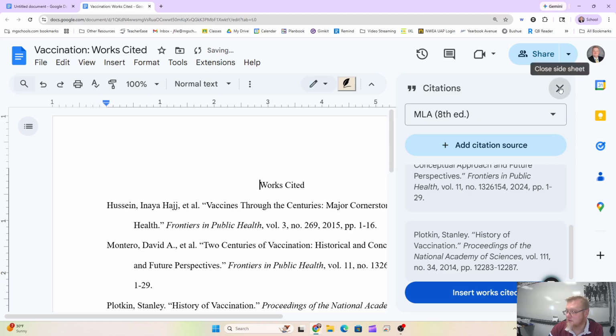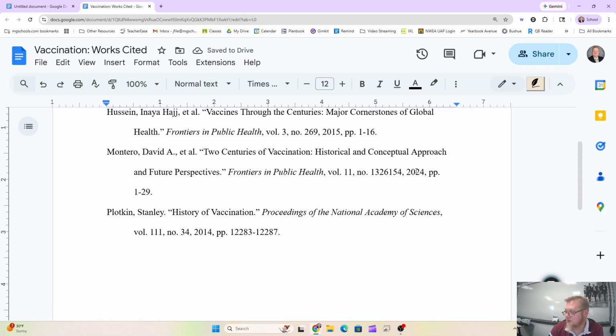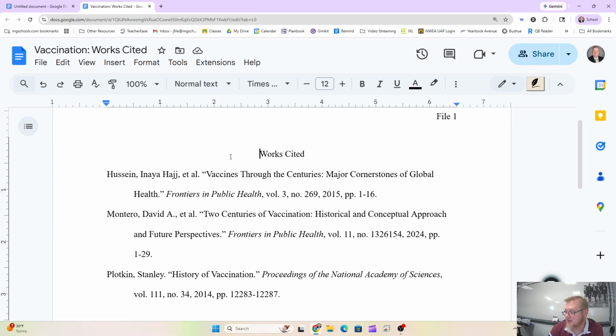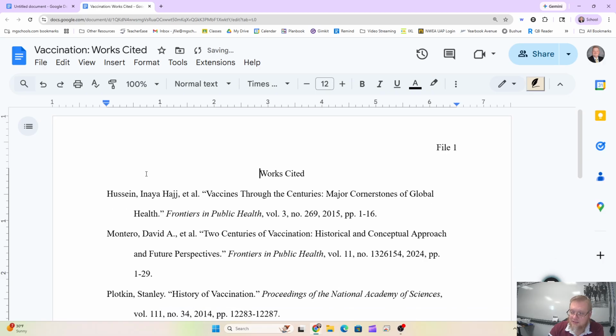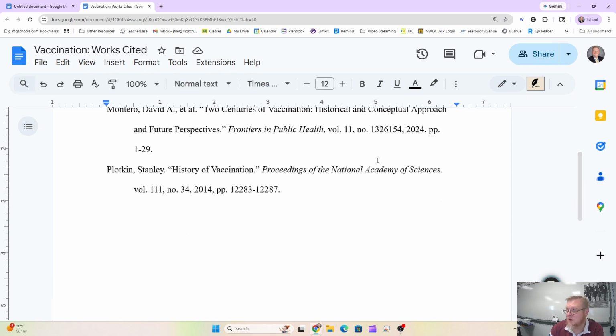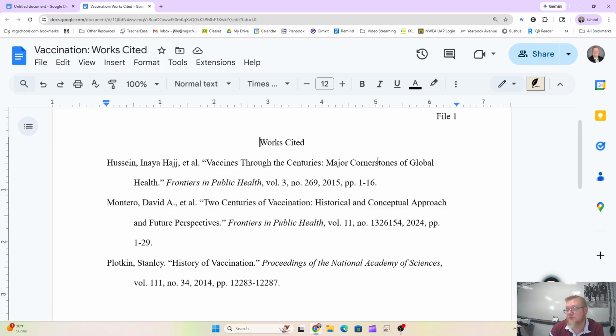Isn't that magical? It puts it in there for you. Everything is exactly where it's supposed to be, except one thing. The Works Cited should be at the very top line, and I don't know why, but for some reason it puts it in on the second line. So delete that extra space so that the Works Cited title is where it's supposed to be. And that is all there is to it. It's pretty simple.